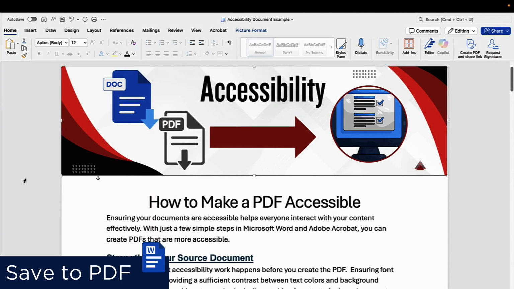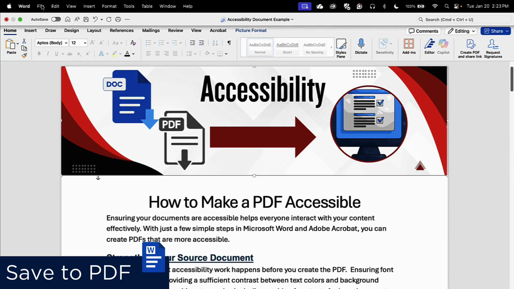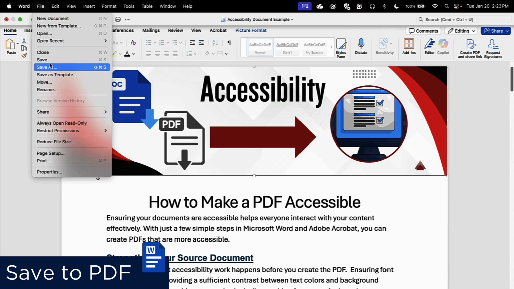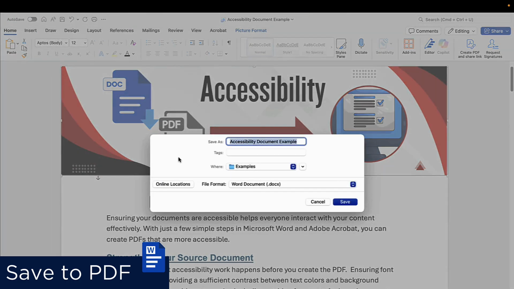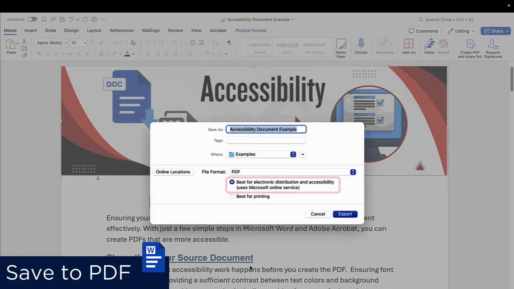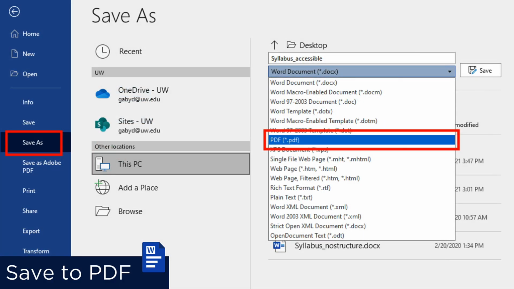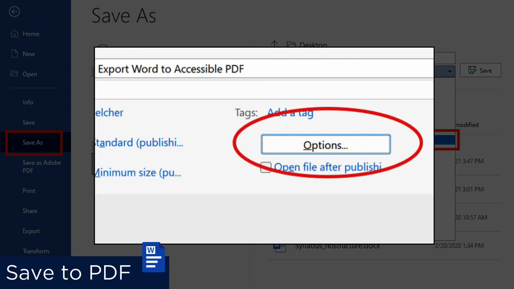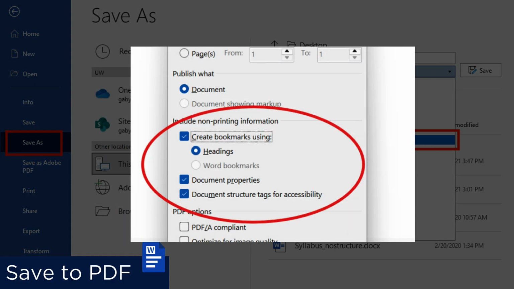Once your Microsoft Word document is properly structured, you're ready to export it as an accessible PDF. First, click on File in the main menu, and choose Save As from the menu. In the Save As type or File Format drop-down menu, select PDF. For Mac, make sure the Best for Accessibility option is checked. For Windows, select Options, ensure the Document Structure Tags for Accessibility checkbox is selected, then select OK.